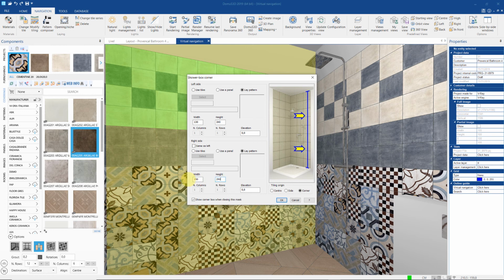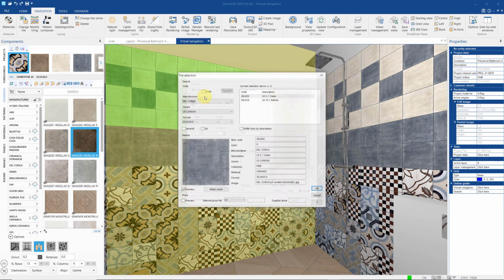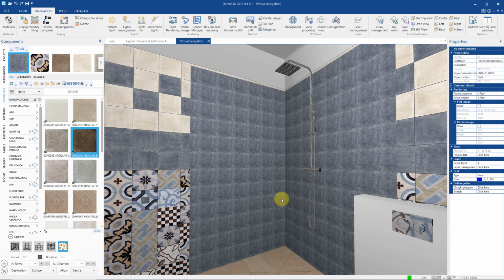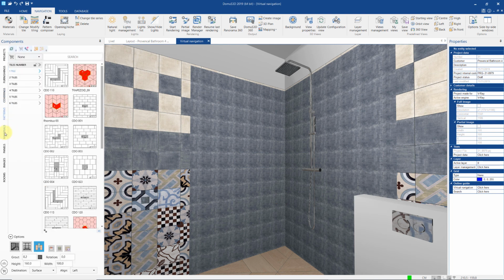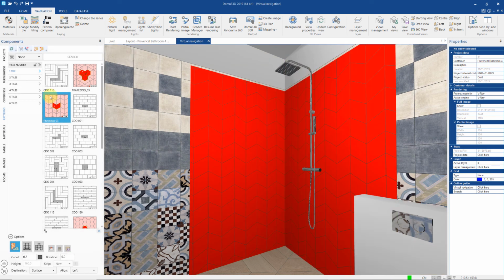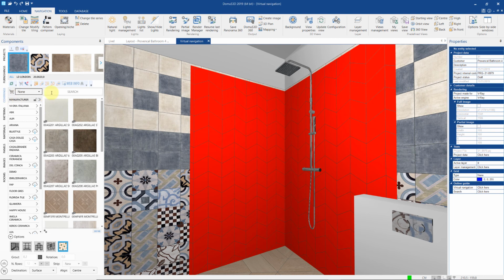We can choose any tile at this point, since it will be easy to change later. Or we can choose to apply a pattern. The program will fill the space with a generic straight lay pattern, but this too can be changed later. Once we've created the area, we can apply any lane pattern by simply dragging it. Now, let's find a rhombus-shaped tile, and here we go.